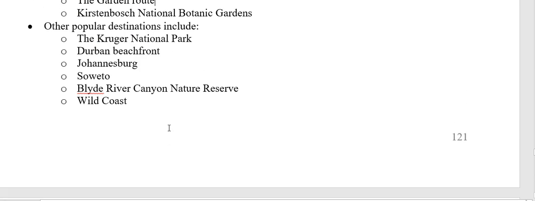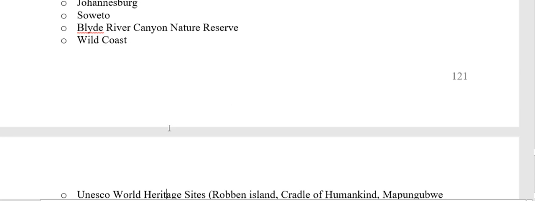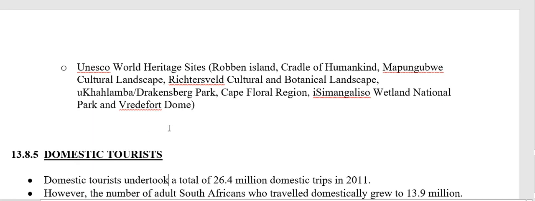Okay, then other popular destinations: the Kruger National Park, that's in Mpumalanga, the Durban beachfront, that's obviously in Natal, Johannesburg for shopping and business purposes. Soweto is a historical thing. People want to go and experience a shebeen, for example. They want to do the Soweto tour, and they want to get an authentic, cultural kind of experience. The Blyde River Canyon Nature Reserve, that's natural ecotourism. The Wild Coast for ecotourism, and then obviously all of our World Heritage sites.